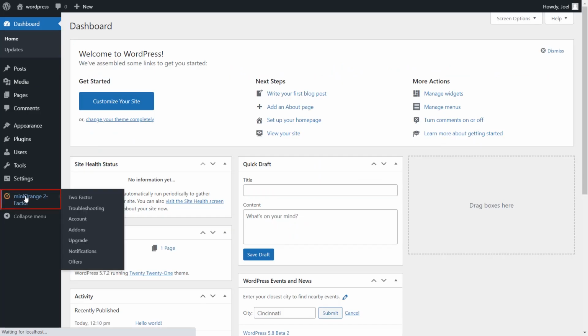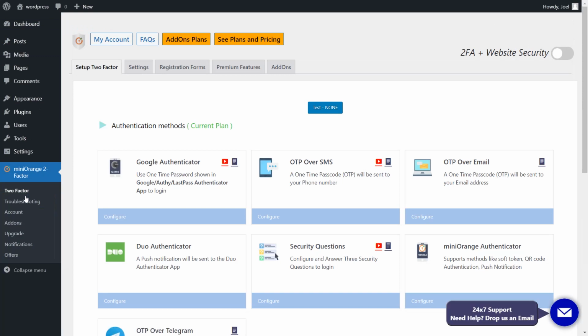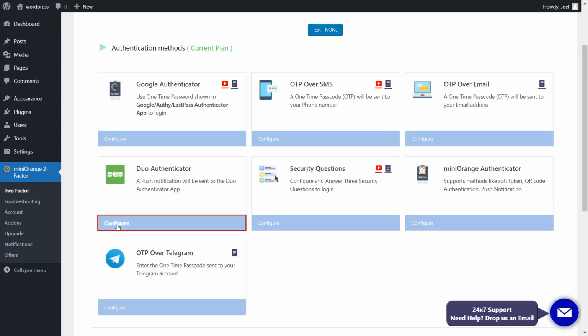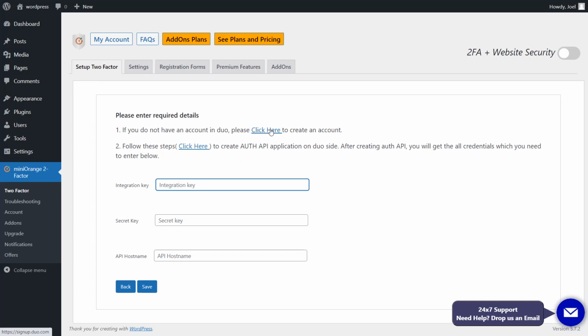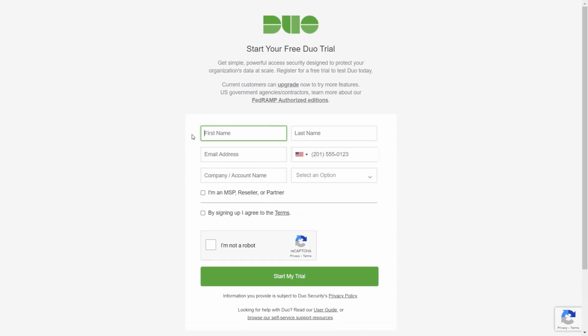Click on the miniOrange two-factor plugin from the left menu bar. Click on Configure button. Step 1. Go to the Click Here link and create a Duo admin account if you don't have one. To create a Duo account, please fill in the basic details and verify yourself.